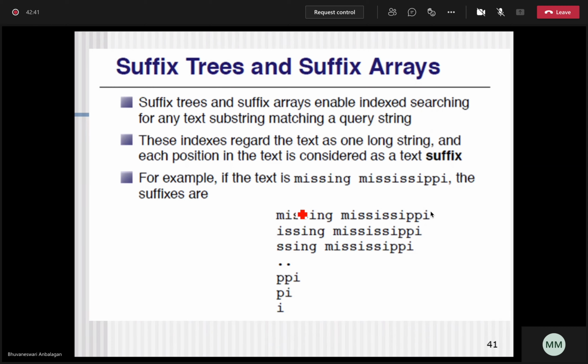For that, you will create suffixes for the given text data and store them in a suffix tree data structure. You see here, I have Mississippi. You just ignore this M, and the next set of suffixes can be created. You ignore I, and you will get the next set of suffixes. In this way you can generate a simplified form of suffixes from a given text.